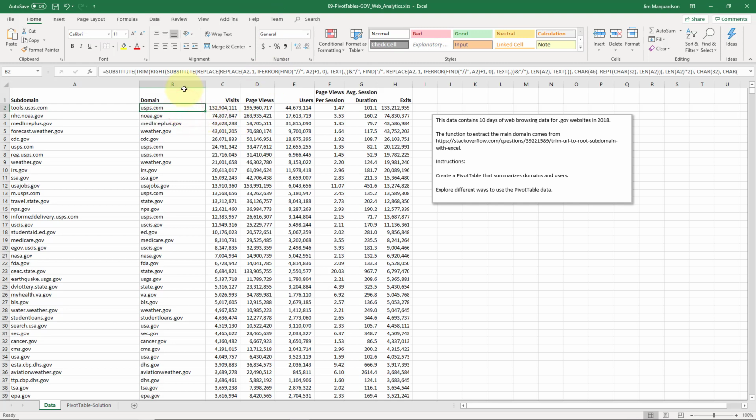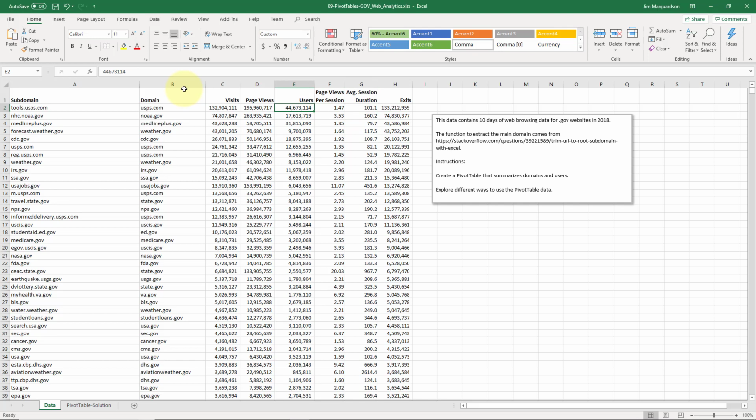Okay, so we've got a subdomain, domain, the number of visits, the number of page views. So you might visit a website, view a single page, and just close your tab. How many different users went there, the average page views per session, how long that session typically was, and exits. How many people left from there?